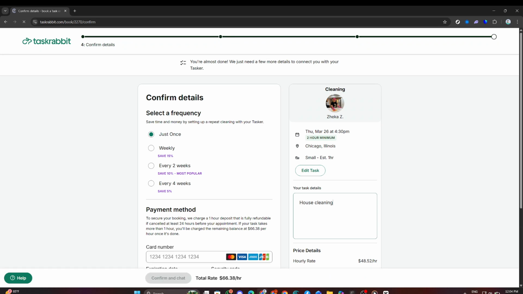Finally, enter your payment information to complete the booking process. To finalize your booking, click the button labeled Confirm and Chat. This will confirm your appointment and allow you to communicate with your selected tasker if needed.